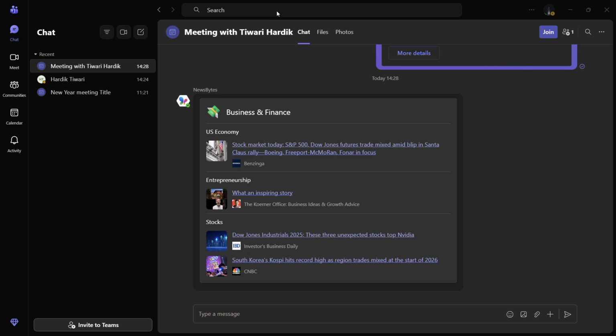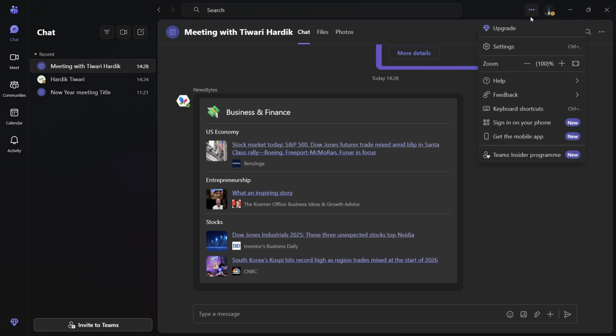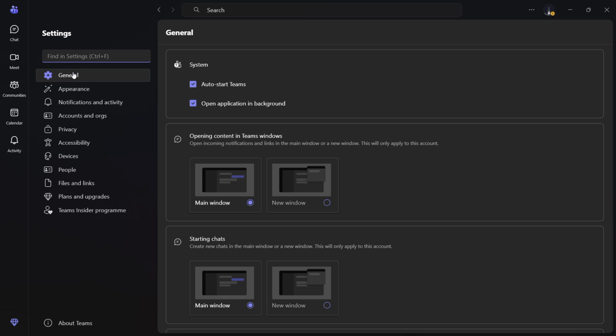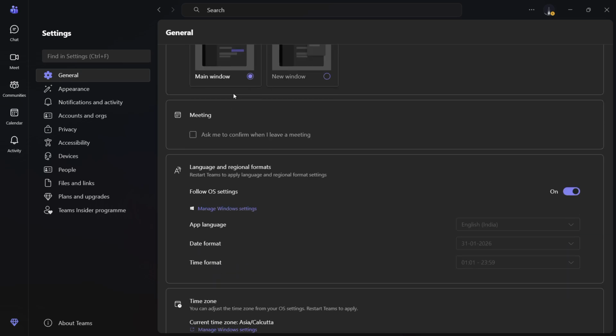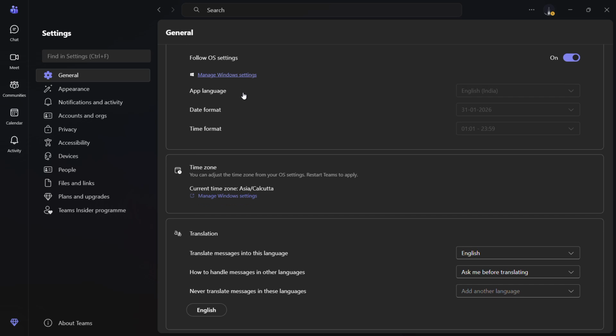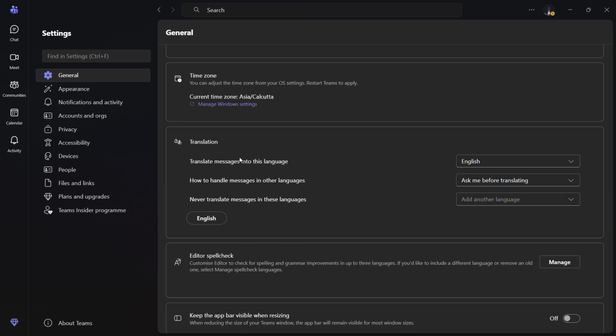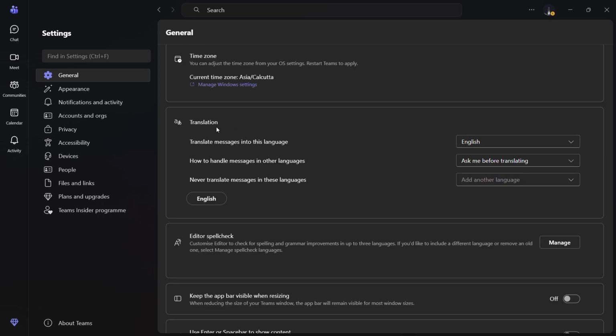This you can achieve by first navigating to the Teams settings. So in order to navigate to the Teams settings, first click onto these three dots just present beside your profile picture. Once you click here, choose the settings from the drop down menu, and within the settings page, you will need to click onto this general option. Now within general, scroll down, and once you scroll down, you will come across this translation section.